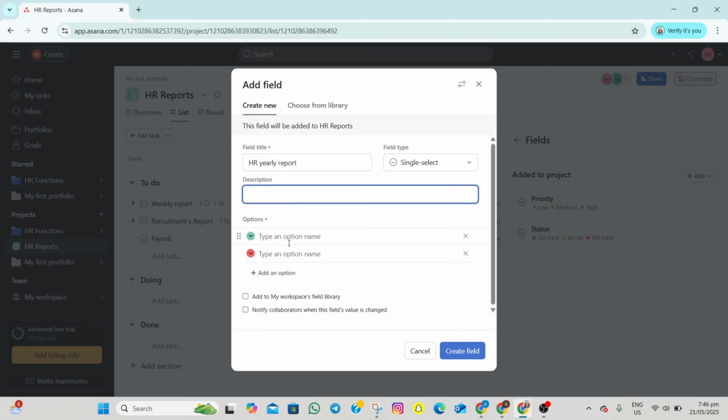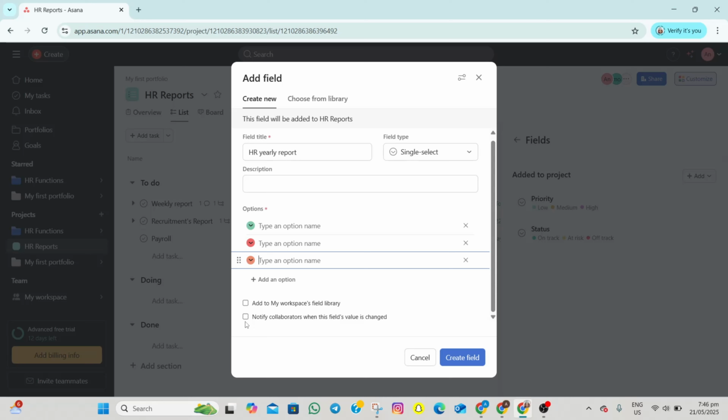Once you're done with the selection, you'll have to create at least one option name. And then after that, you'll have to select here, add to my workspace or notify collaborators. As for me, I'm going to select this notify collaborators. So when there's any changes with this field, all the collaborators will be notified.